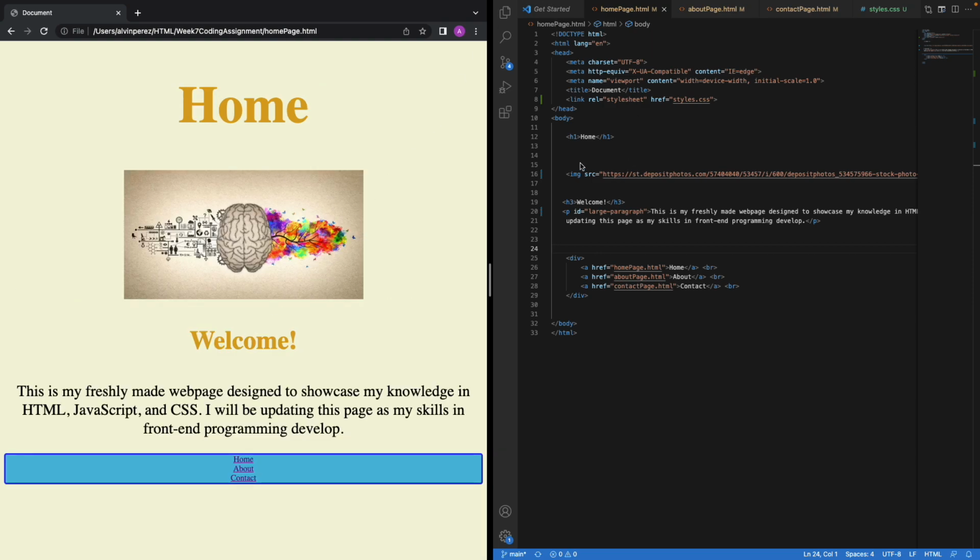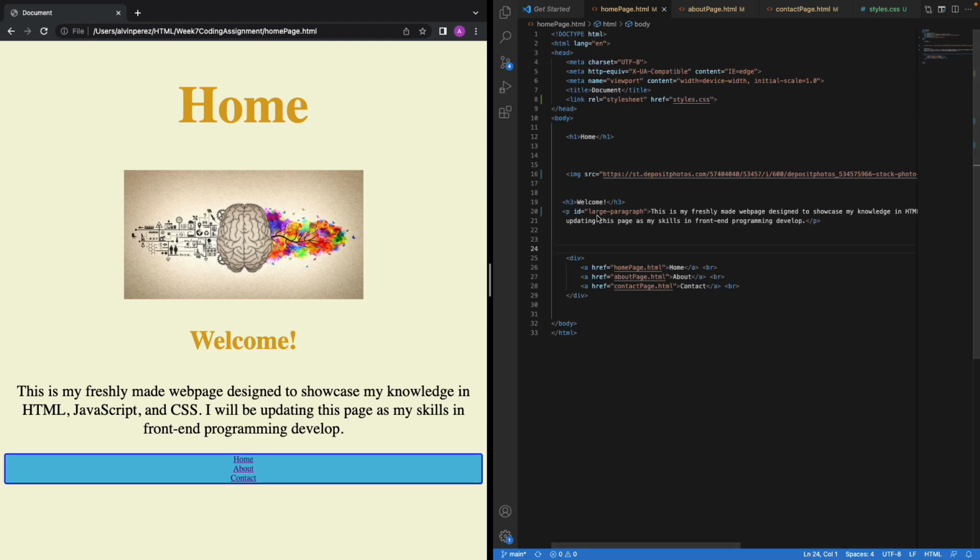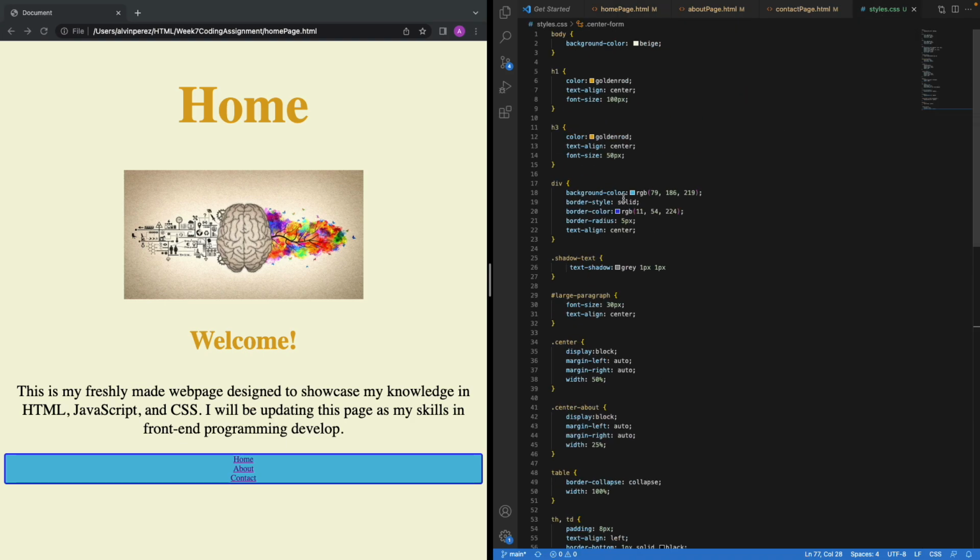For my home page, I styled my H1 heading. I styled my image simply by centering it using a class. I styled my H3 heading and my paragraph heading. And I also styled my div section. And I used an external file.